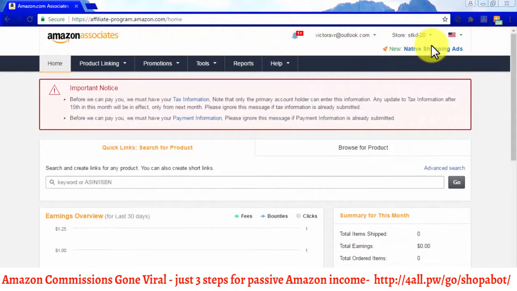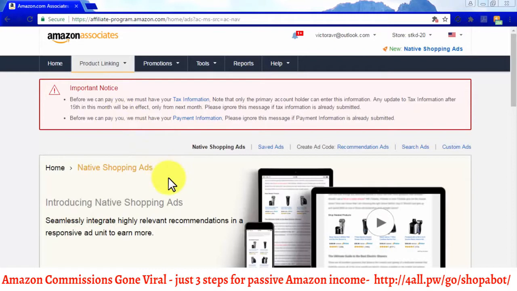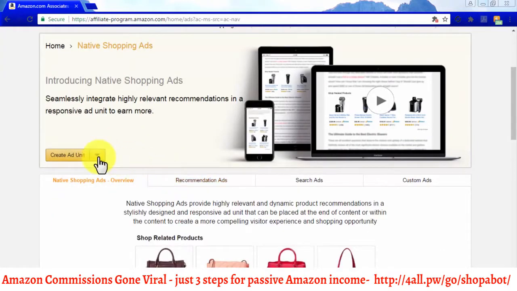You can easily find these native shopping ads by logging into your Amazon Associates account. Once logged in, go to the Product Linking tab and click on Native Shopping Ads. Scroll down and use the Create Ad Unit menu to display each native shopping ad type unit available.